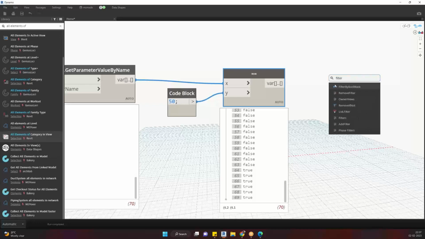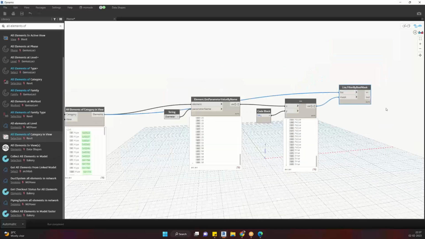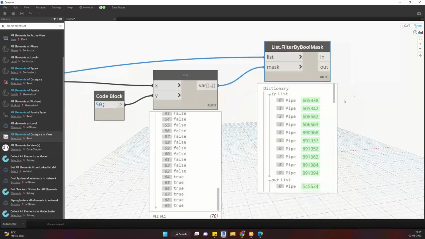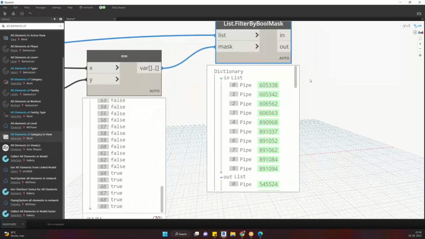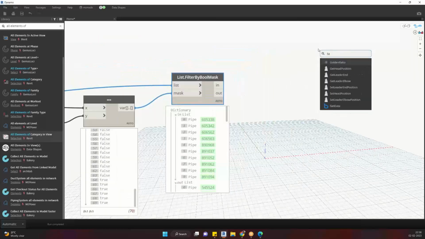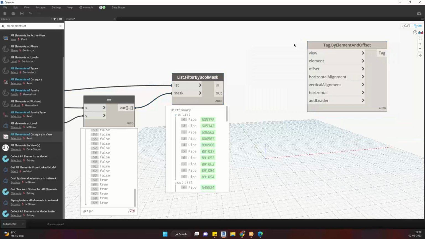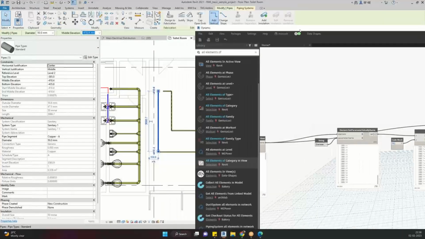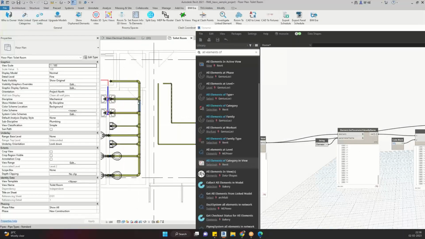Next, Filter By Boolean Mask. When I connect this to this, from these elements I filter all. Now in the in-list, these are the pipes I have, the 50 dia pipes. I want to tag these elements, so Tag By Element and Offset and Location. Let's say offset. That's it. Is it clear now? When I connect these elements to this, I can place tags only for these, not for the others.